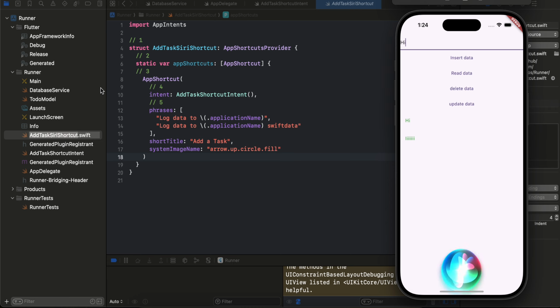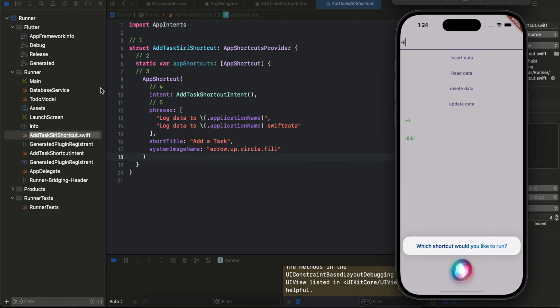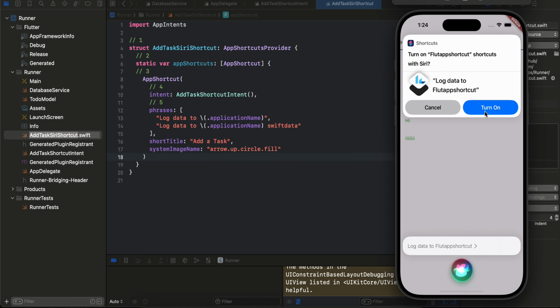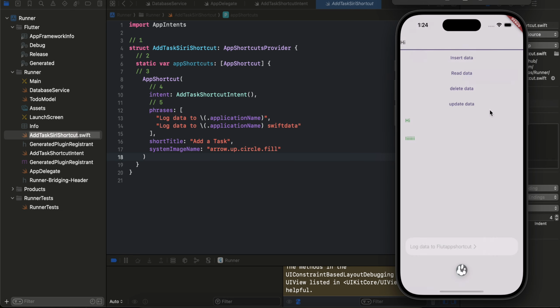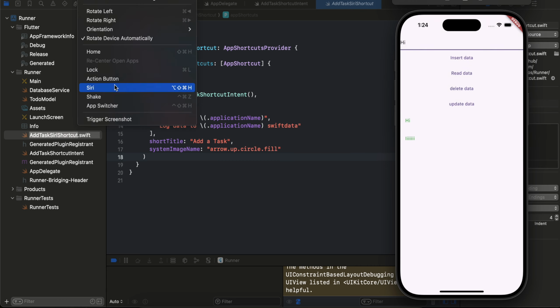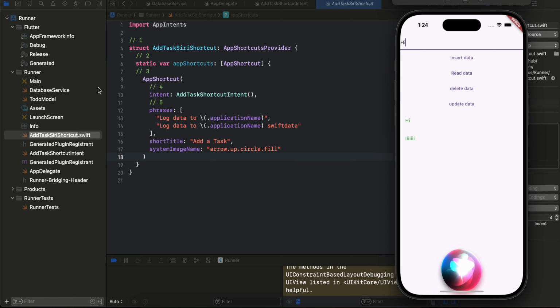Log data to Flutter app shortcut. Which shortcut would you like to run? Log data to Flutter app shortcut. Okay, turn on. Flutter app shortcut. I'll click on turn on. Okay, thankfully it has recognized my shortcut, but I have just turned on the shortcut. I'll again have to click log data to Flutter app shortcut.